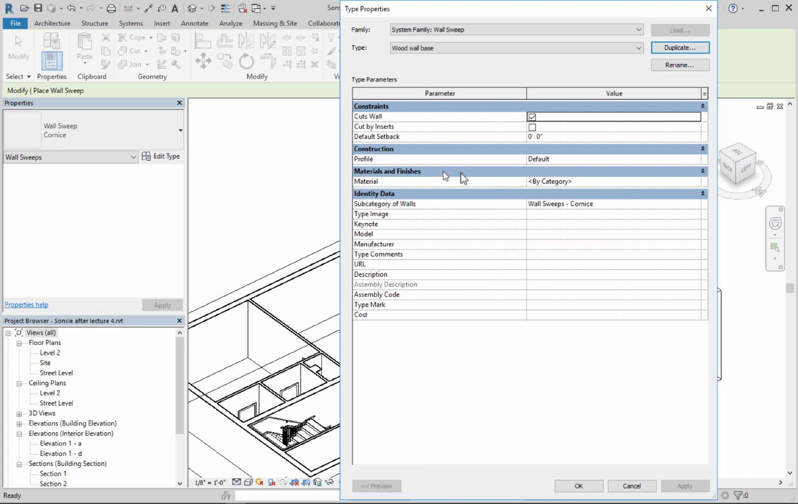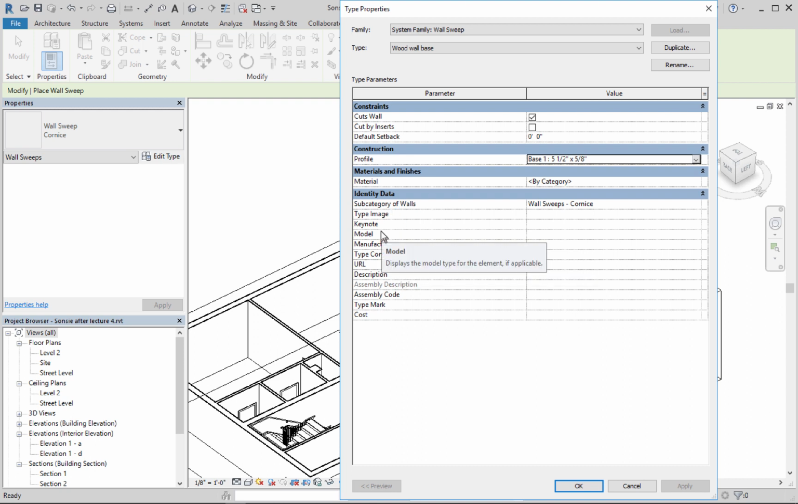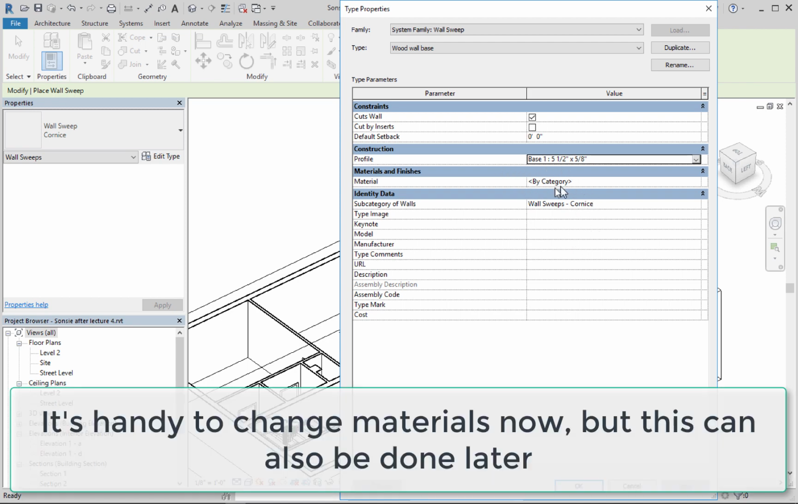Over here in the menu, we can choose the profile that is used in this wall base. Like with a lot of Revit menus, you click inside the cell to get any available menu items. I'm going to go with a moderately sized one here, a 5.5 inch coursing. You can also define manufacturers and other materials, which is really great if you're creating schedules. But for now, about the only thing you might be interested in is applying a material. We'll get to that later when we go and render.